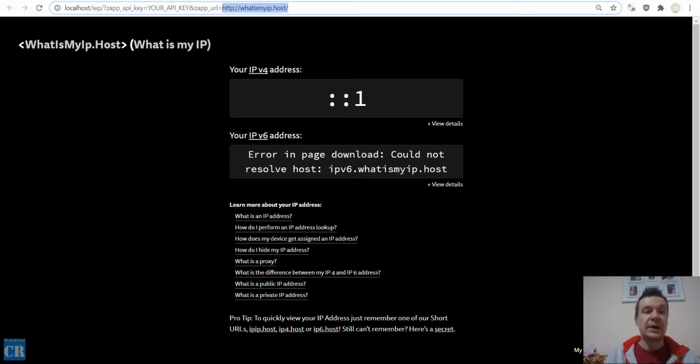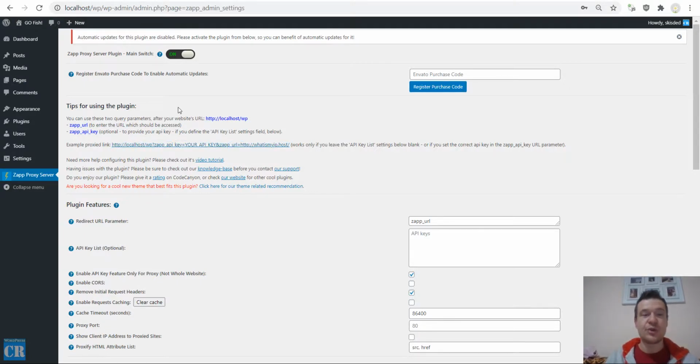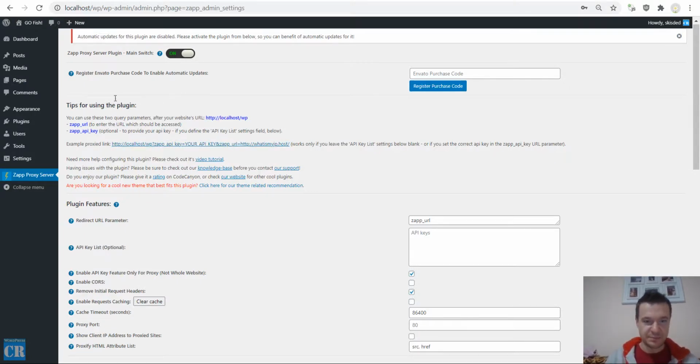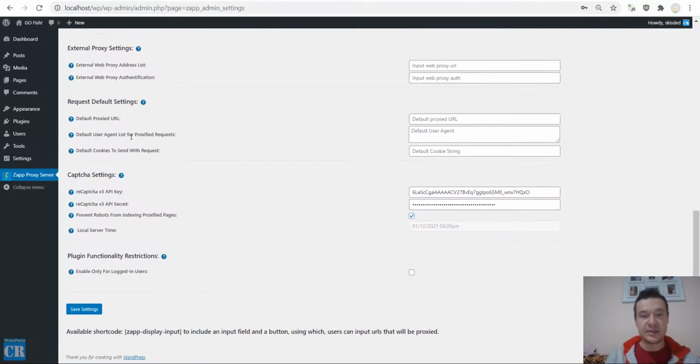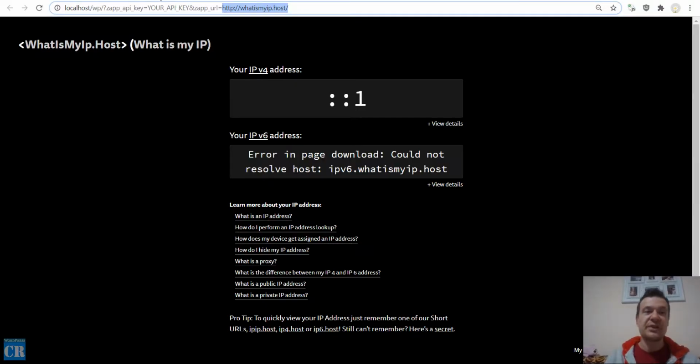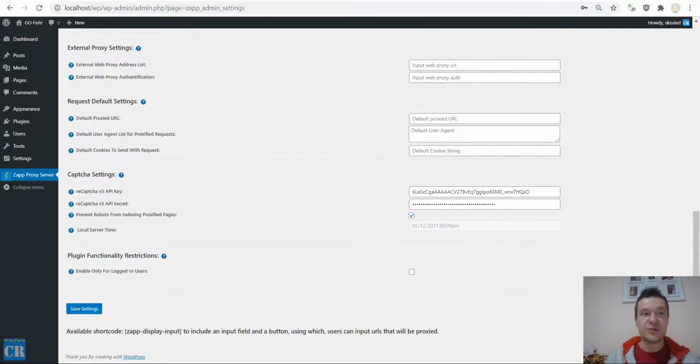Okay, now let us go back here and let me show you about the latest updates for this plugin. So in the latest versions, it will be able to use CAPTCHAs to secure the form that users will be able to use to submit and view web pages that are proxified using the virtual proxy server that the Zapp plugin provides. So this form is added to your pages using this shortcode. So let me go ahead and add this shortcode to a page.